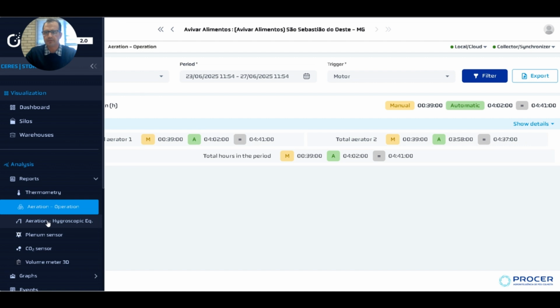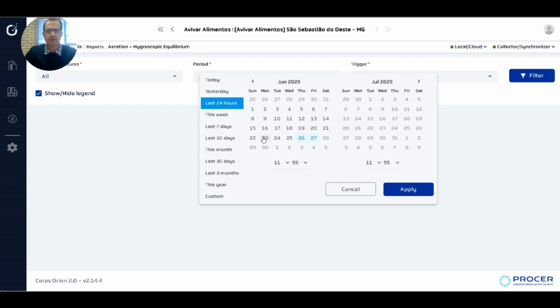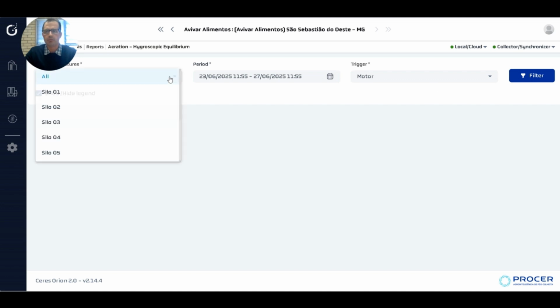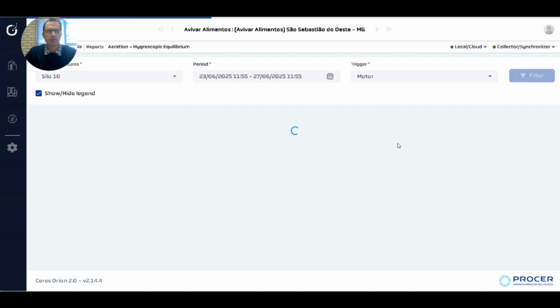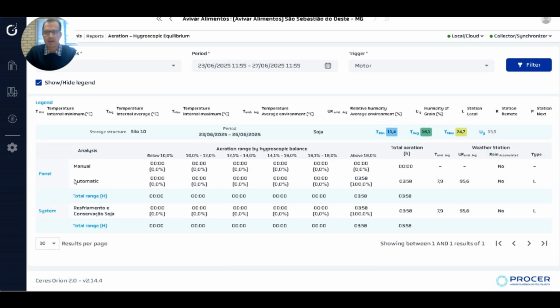Then the next analysis would be the hygroscopic equilibrium. That's what we want to chase, right? We want to have everything in our hygroscopic equilibrium. So we're going to choose silo 10 and see what we have here. We can see that the panel activated when the hygroscopic equilibrium went above 18%. Every time it was above 18%, it activated the aeration, and the aeration ran for 3 hours and 58 minutes to maintain the hygroscopic equilibrium.